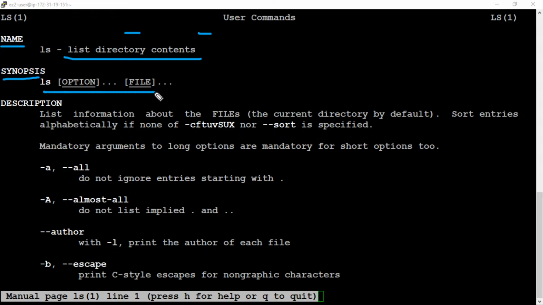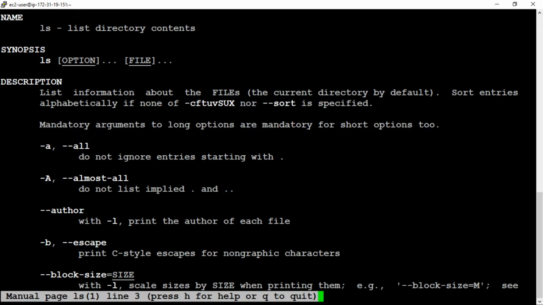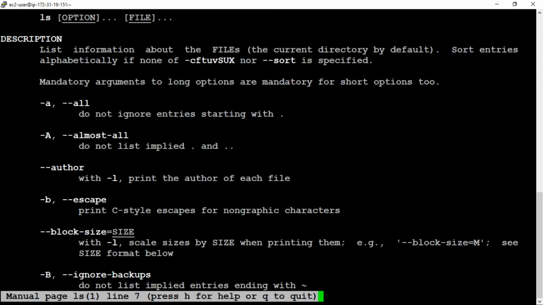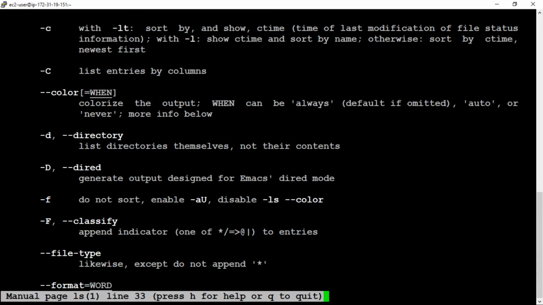Syntax is under synopsis. Under description I get to see all the options with the description. If I want to go down, how do I go down? I can use the enter key to go to the next line. I can use the space key to go to the next page, so it will jump one page. Space is next page, enter is next line.